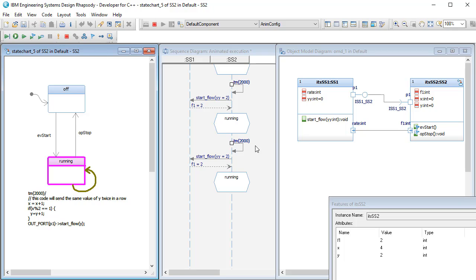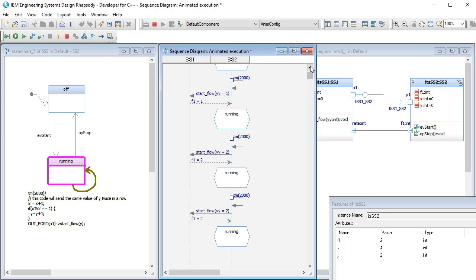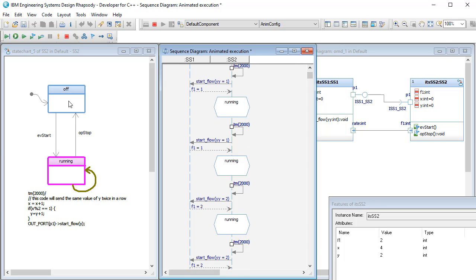Let's pause this now and then we can scroll up and actually see what that did. So I told it to start running. It transitioned the SS2 object from the off state to the running state. It started a timer, a 2-second timer, 2000 milliseconds. When it matured, it sent the timer event to the SS2.